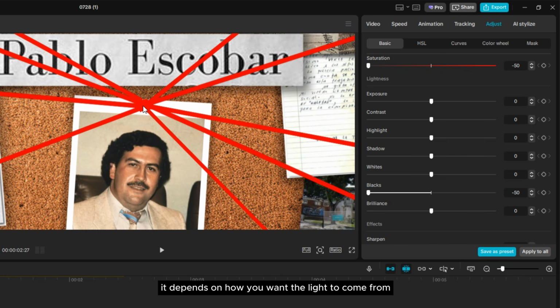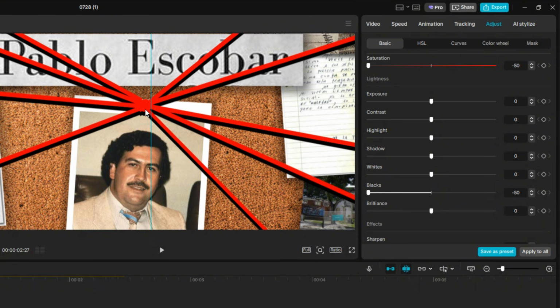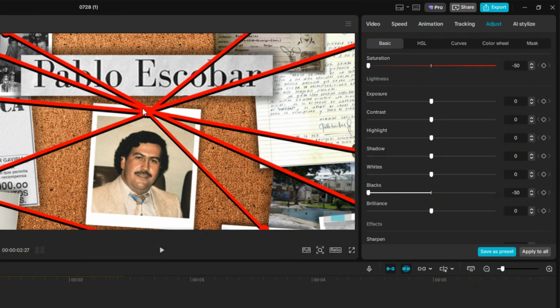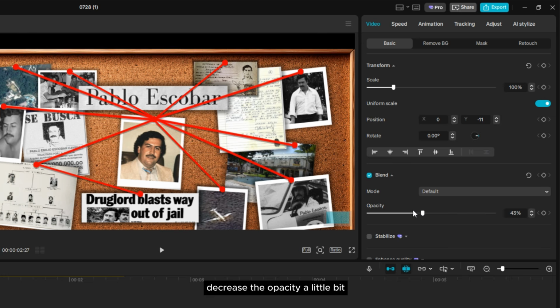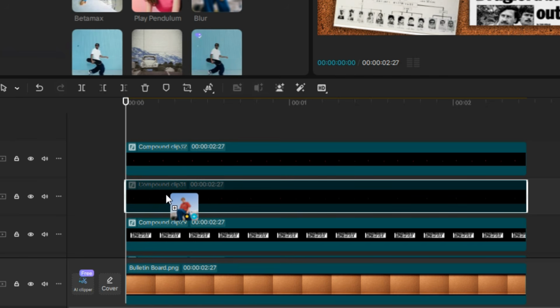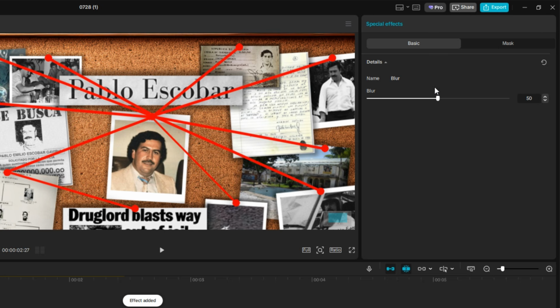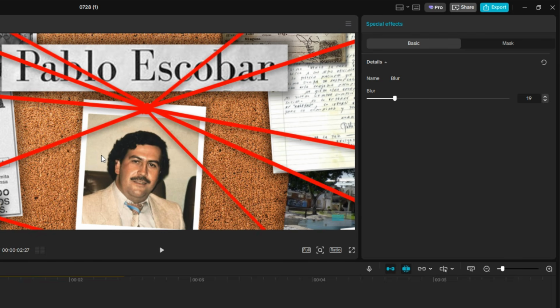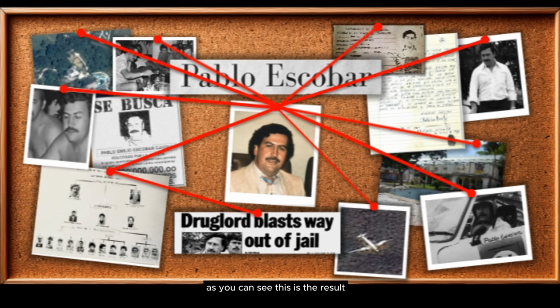Now reposition, it depends on how you want the light to come from. Decrease the opacity a little bit. Then add a blur effect. As you can see, this is the result. Now let's move on to the next step.